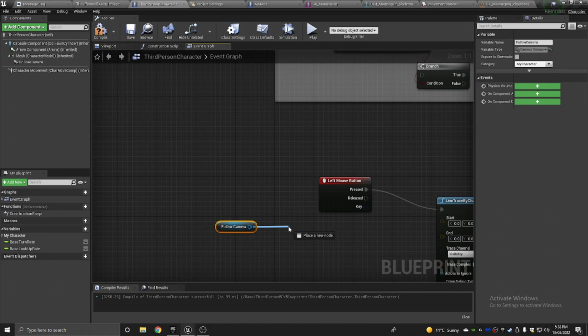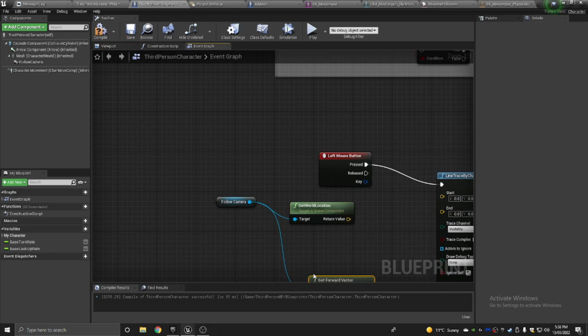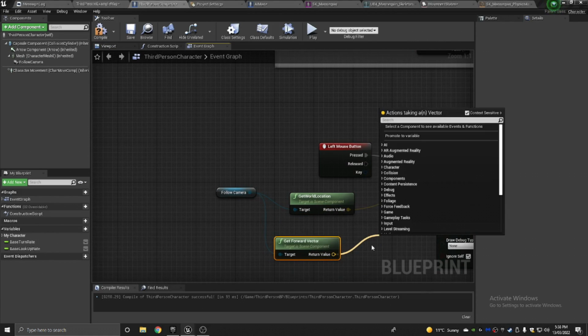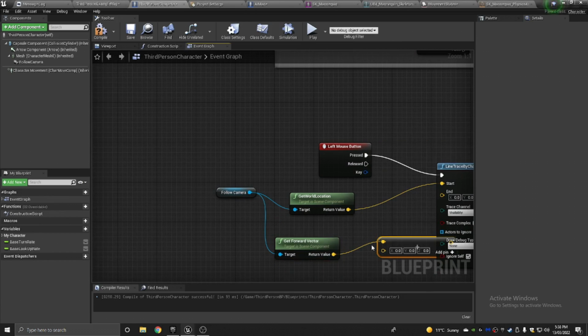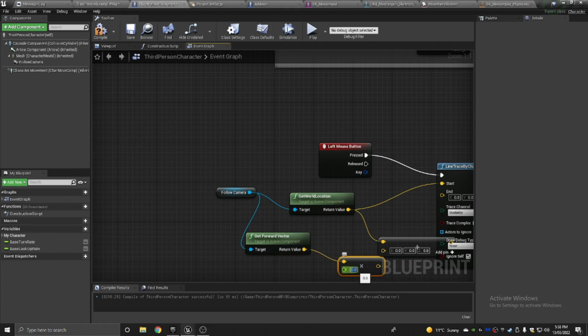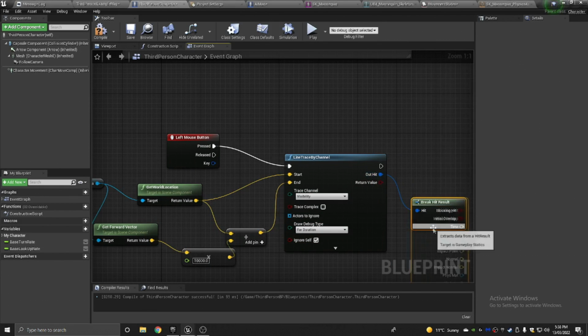get follow camera, get world location, and get forward vector. As the start, vector plus vector. Just multiply by float by 10,000 units forward, and that's our end. For duration, break it, let's access.